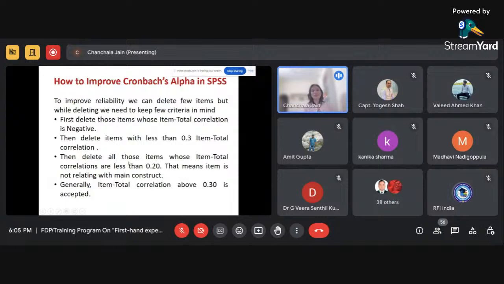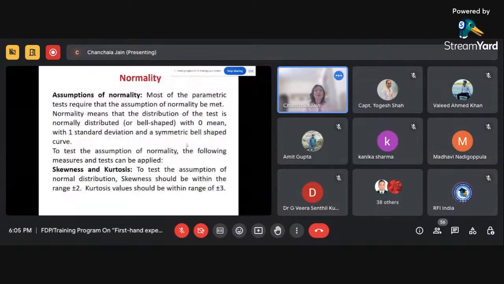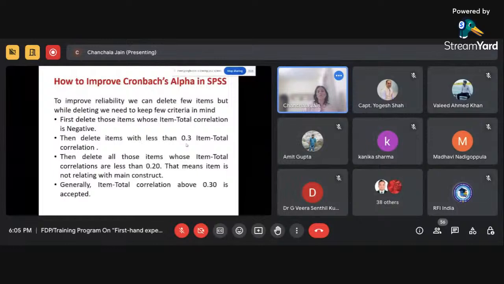Many a time people take it as 0.2 also, but the standard figure is 0.3. If it is less than 0.3, you can delete that item. Normality we will discuss later on. One more case: you need to first check whether all the item total correlations are positive figures or not. If any item total correlation is negative, you need to immediately delete that item from your scale, and then apply Cronbach alpha again and check whether the value improves. You keep checking the item total correlation until for all items it is 0.2 or 0.3. If you achieve acceptable Cronbach alpha with 0.2 also, you can go with 0.2. There is no problem in that case.